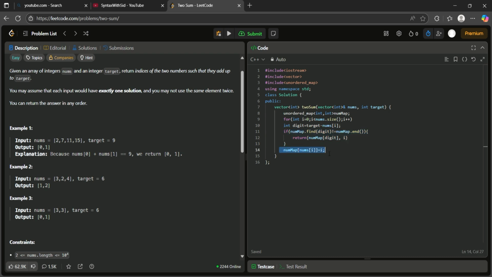So we are using this line so that the first iteration will fail this condition, and the value that we get using this line will go into the num map. The index of nums I and the element of nums I will go to the map. So our map now stores the element nums I and its index.